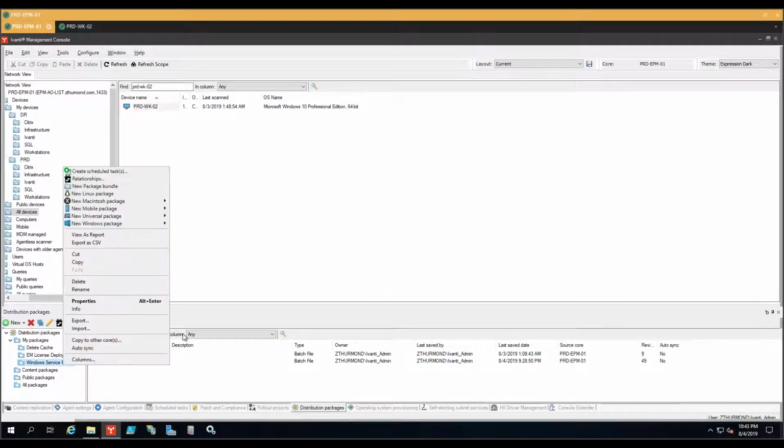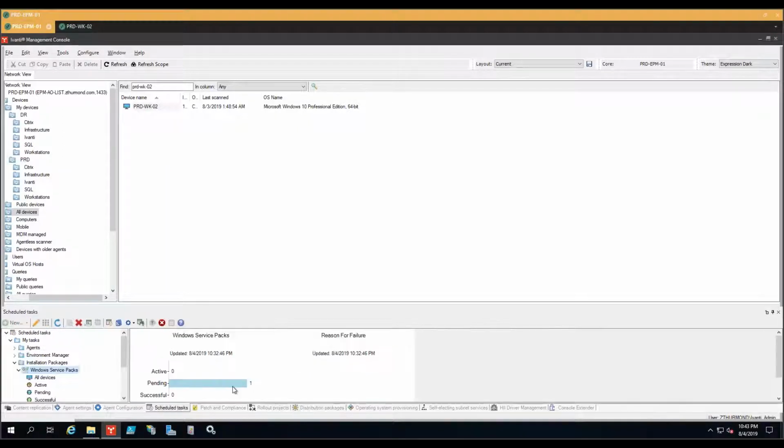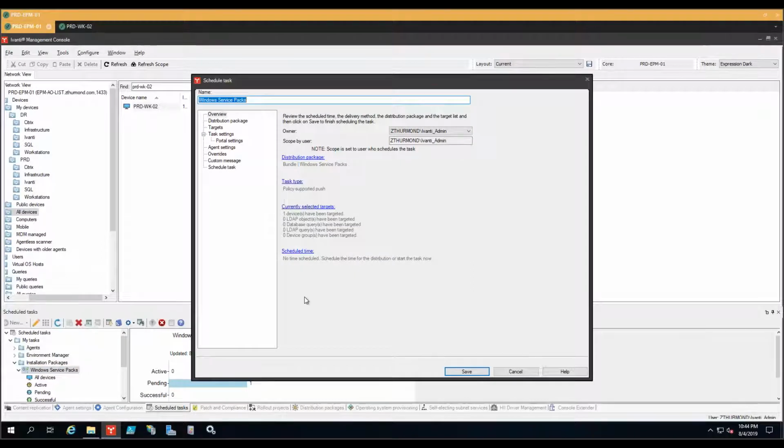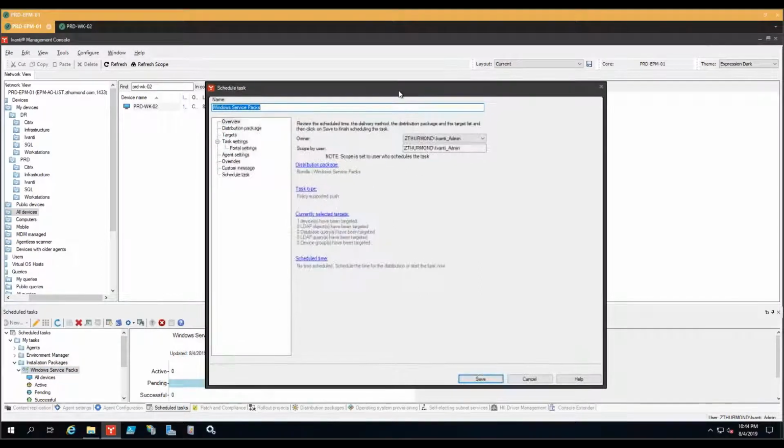Now what you want to do is just right click that, create scheduled task. I'm not going to create one here because I already have one created. But if we jump over there, I've pre-cached this. And for those of you that are not familiar, pre-cache just means that it downloads all the files to the client prior to execution. So you can do that in a different scheduled task, which I have done already, just to make this whole deployment a little bit easier.